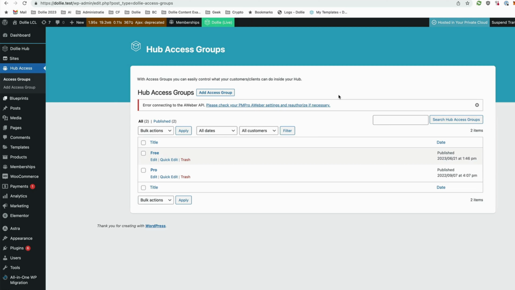Hub Access Groups allow you to charge or control what your users can do inside your hub. Meaning if you would like to start selling services, you can do so very easily using the Hub Access Groups. These access groups can be tied to, for example, membership levels, purchasing of products in an e-commerce solution, or anything else you can think of.